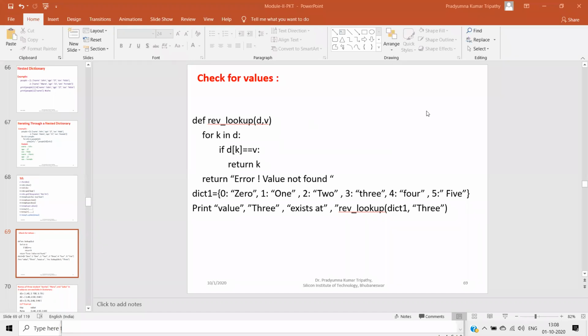So this is the dictionary and value. What I'll write is for k in D. So what is D? D is the dictionary. K in D means k will go for what? K will become the first key, then the second key, third key. Like that it will go.